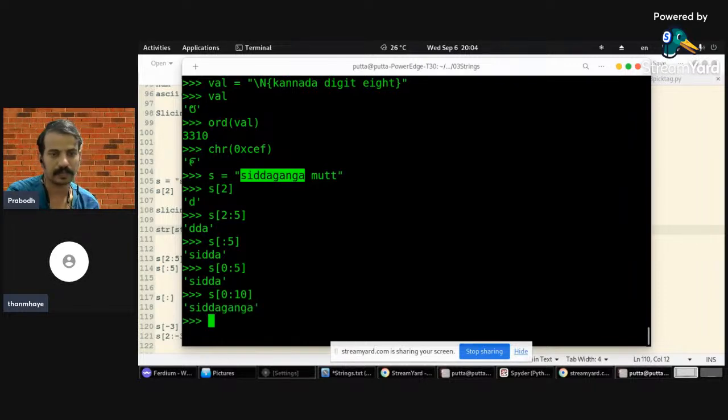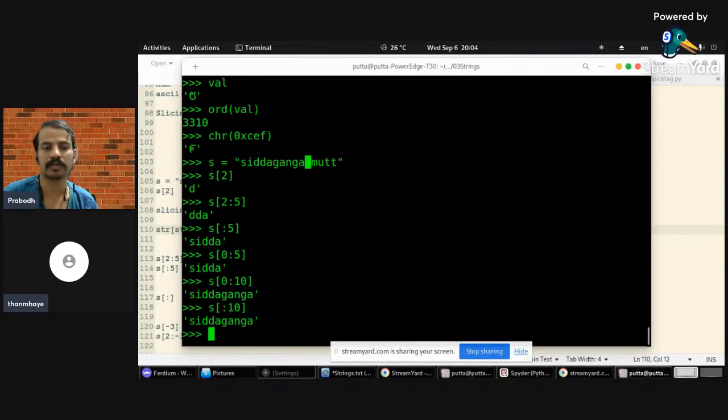Yes, 10. So 0, 1, 2, 3, 4, 5, 6, 7, 8, 9. It doesn't include the 10th character, which is a space. You don't see the character at index 10. In a shorter form, I can just write it as colon 10 also. That would do the same. So what do you understand? If start is missing, what is the default value? 0.